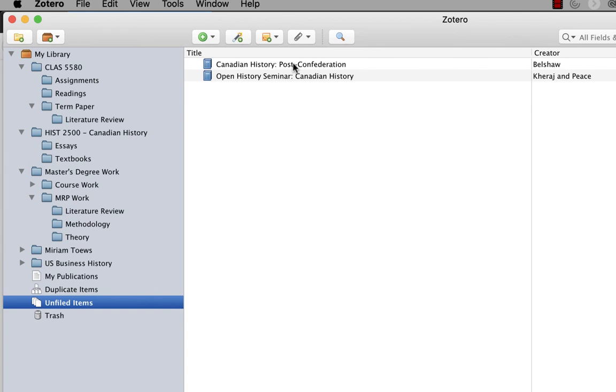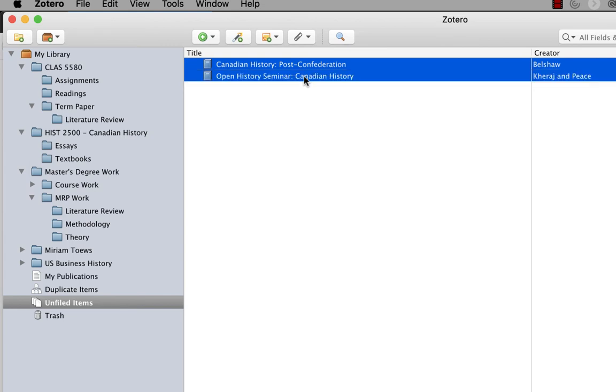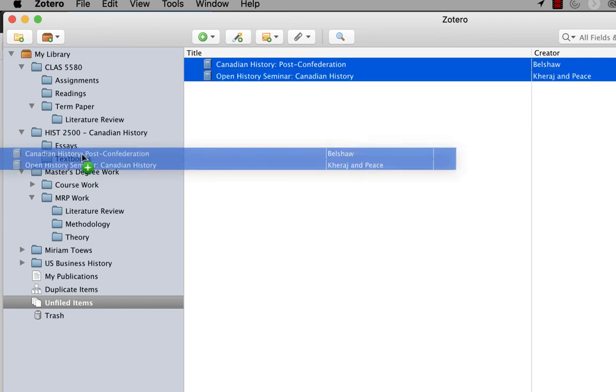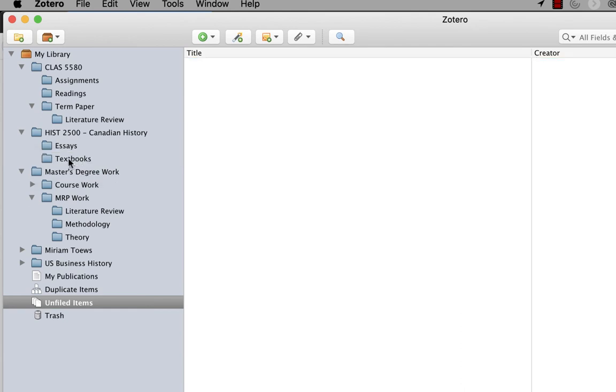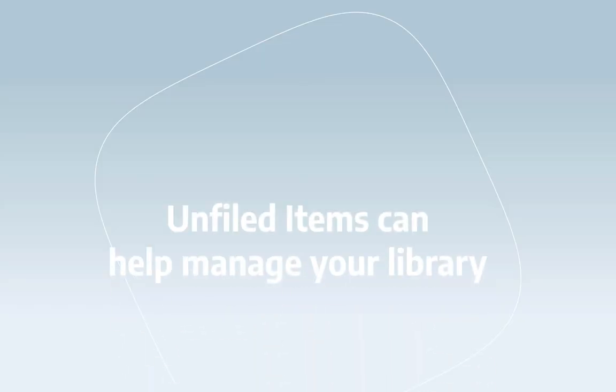So from here, I can just drag the item from Unfiled into a collection. So I'm going to shift-click to select both of these books and drag them to the textbooks collection. This files them, and then because they're not unfiled anymore, they no longer appear in this list. If I click on my textbooks collection, I'll now see all three book items. This is one way to help manage your library.